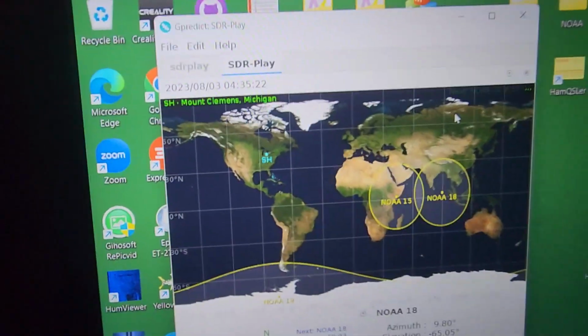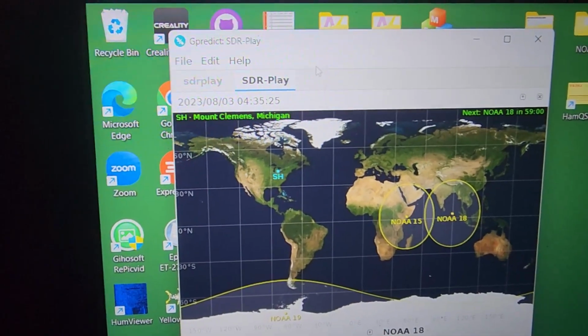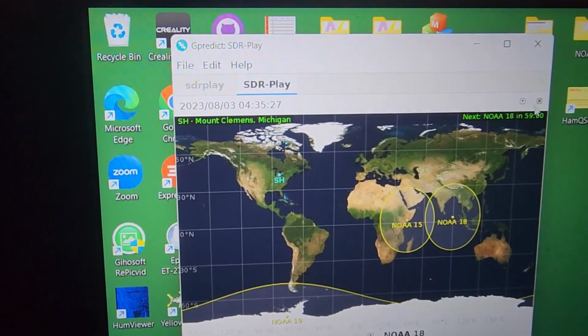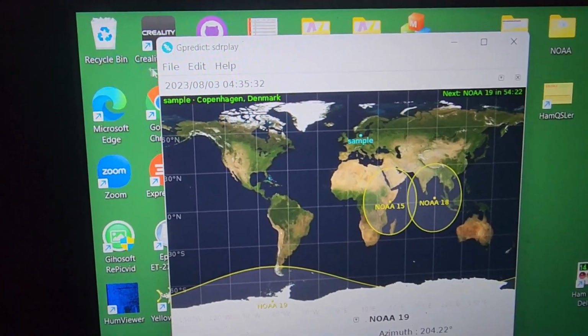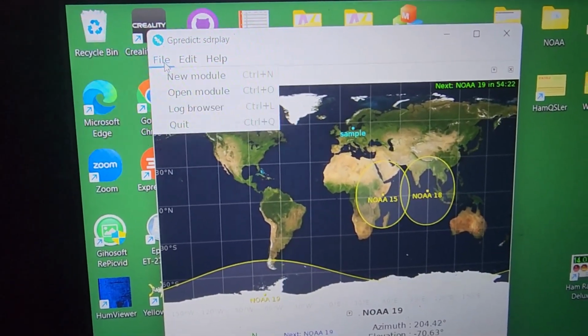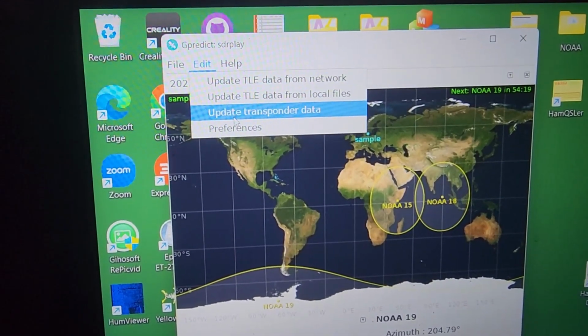Alright, so here's gpredict. I'm going to go ahead and close all these if I can. Let me see here. There we go. They're all closed. Okay. So the first thing you're going to want to do is you're going to want to go to File. No, Edit. And Preferences.